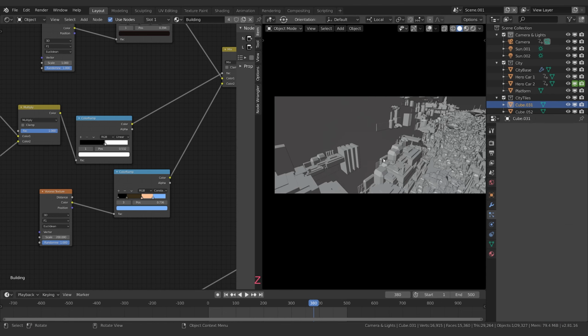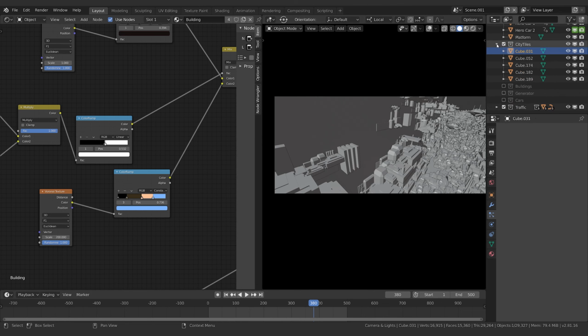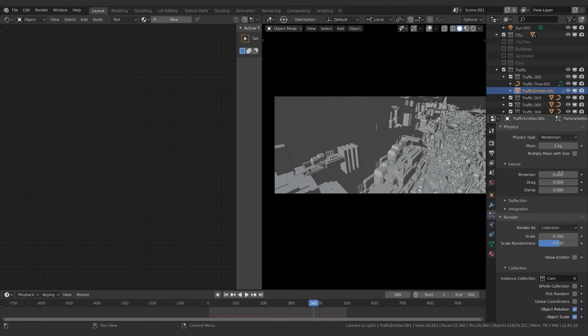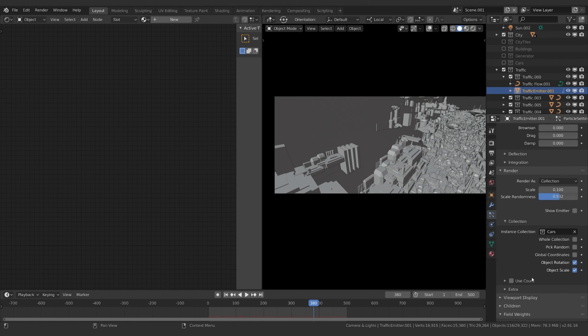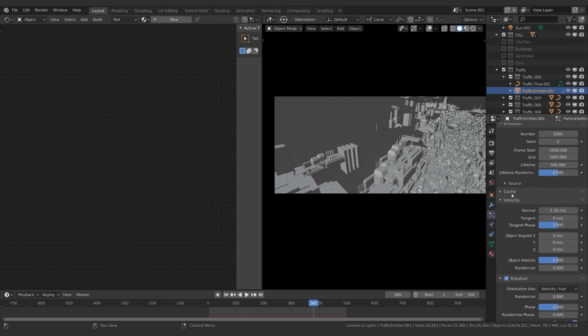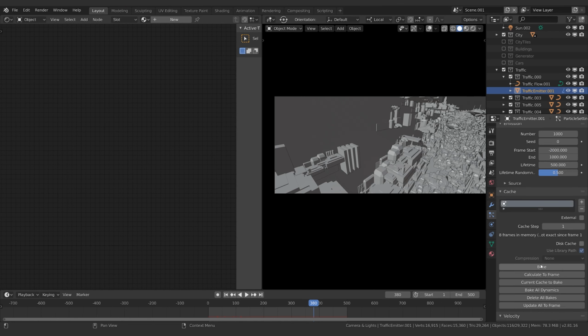So let's go back to solid shade mode. And now the way to fix this is very simple. All we have to do is go to our particles. So let's turn city tiles off again. Traffic, open up traffic, grab one of our emitters. There we go. And what we can do is head over to, where's cache? There it is. So just above velocity, cache.